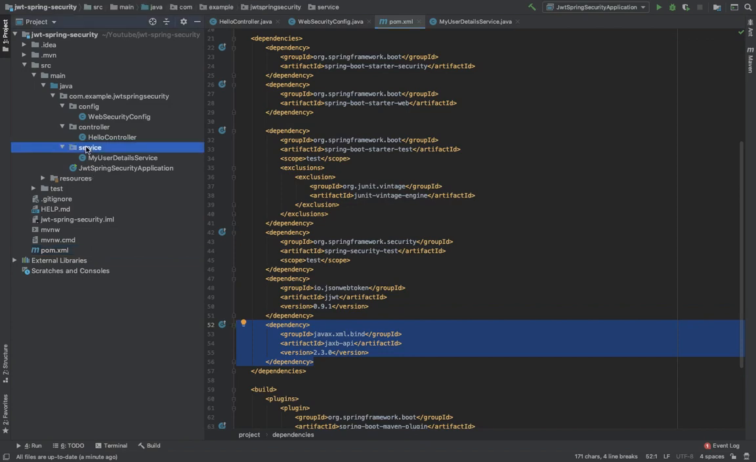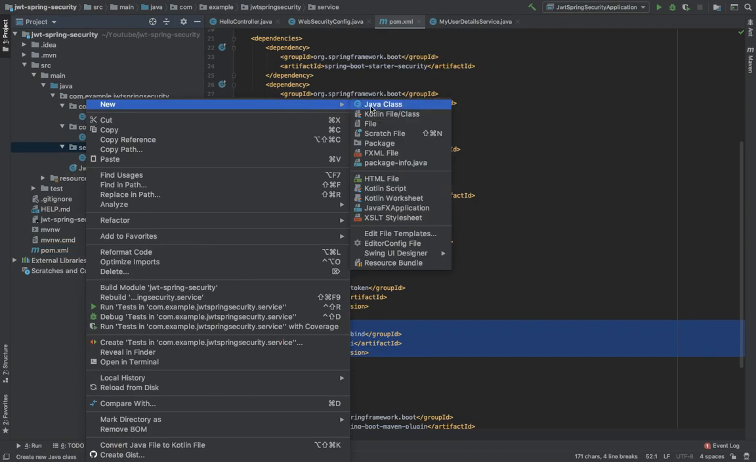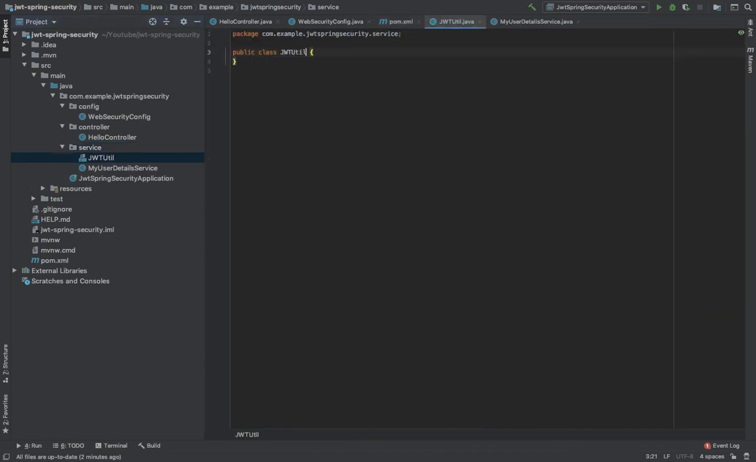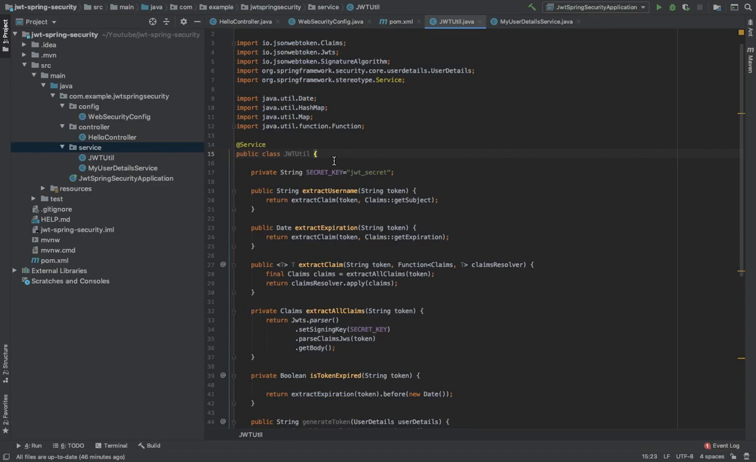Now let's create a util class. This class contains all the methods required for encoding and decoding the token. I'll first write the code and then walk you through it. So most of the functions here are self-explanatory. Let's look at the important ones.